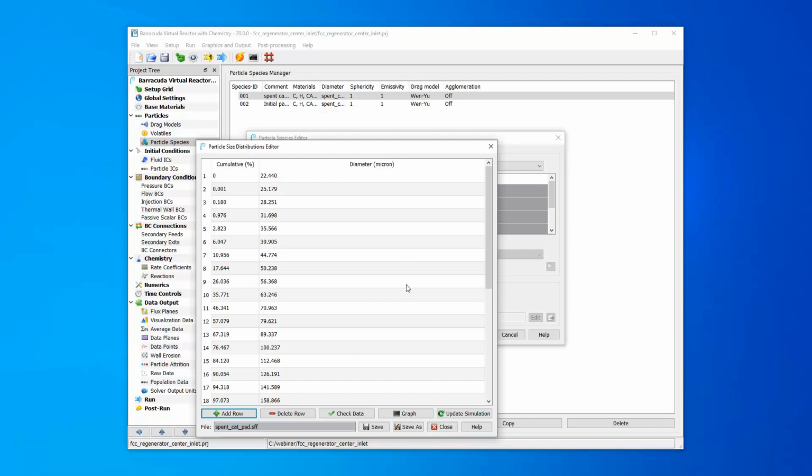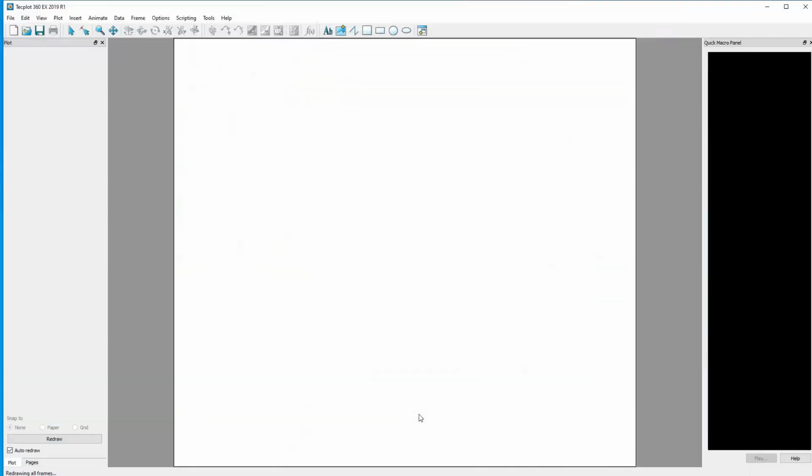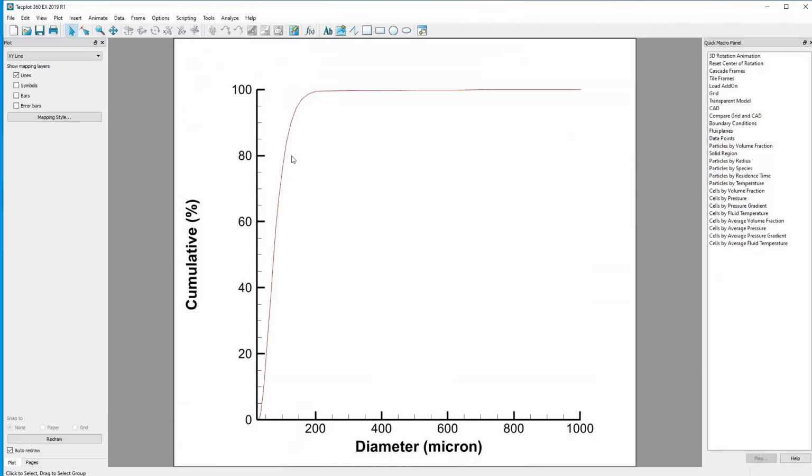So the SFF editor always has a graph button here. So I'm going to go ahead and click that. And what we'll see is that brings up a plot to show us what our tabular data looks like visually.